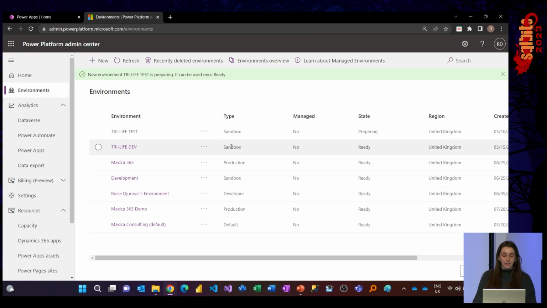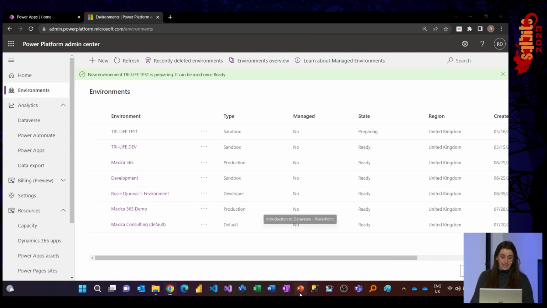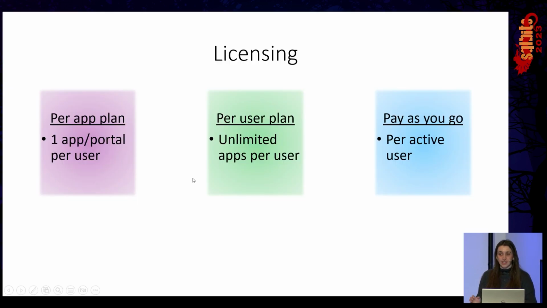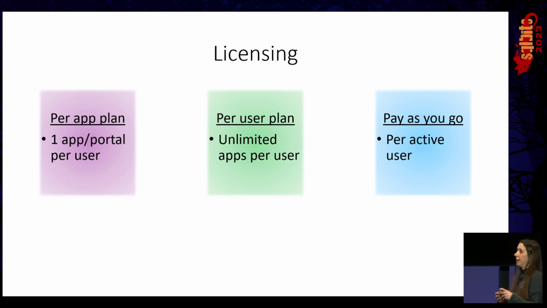Now we can see that that environment is now preparing. And before we go over now into make.powerapps.com, I just want to briefly touch on licensing. Now, as with all areas of Microsoft, licensing is a little bit confusing, but there are essentially three main licenses.